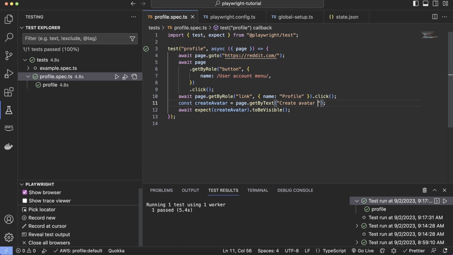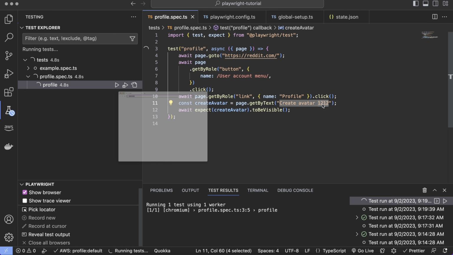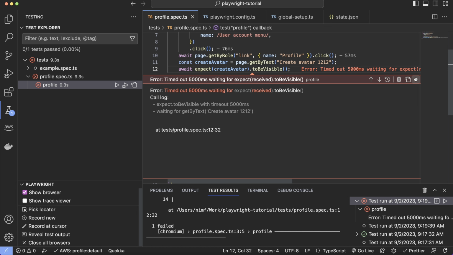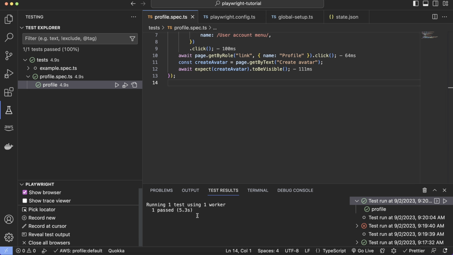And let's first test the negative scenario. Let's test the failure. Now the test should fail because this is a bullshit text I added here. And yes, it is failing. So now let's test the positive one. And now it is passed.